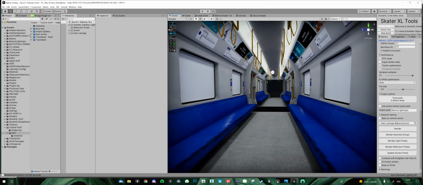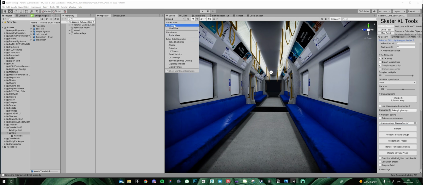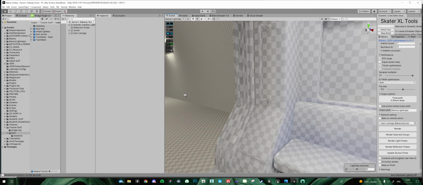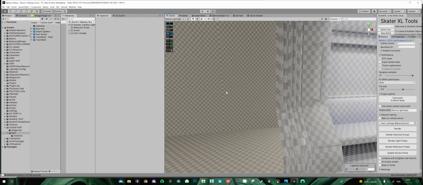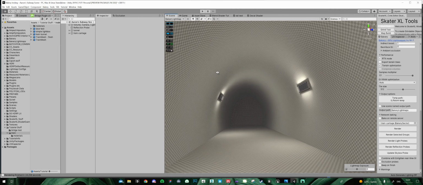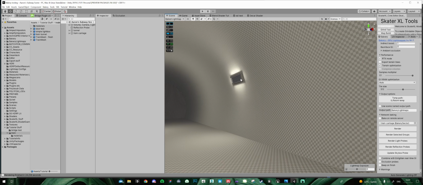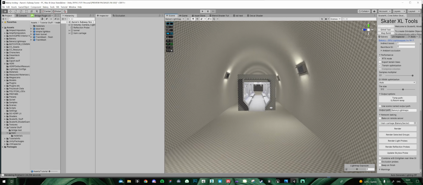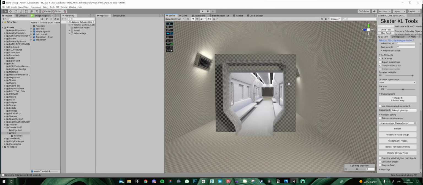Okay, so the bake is done. It's looking a lot better this time. If we swap from shaded view to baked light map view, we'll see exactly what's going on with our light map here. We can see that the light map's a little bit yellow in this tunnel because we put a little bit of yellow on those light meshes, but inside the train itself is quite white, which maybe is the look we want to go for.